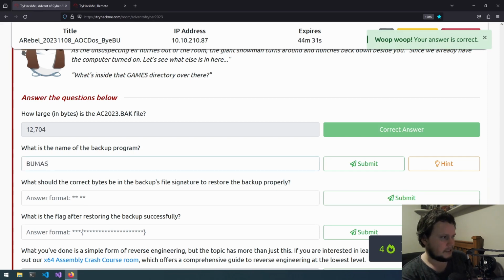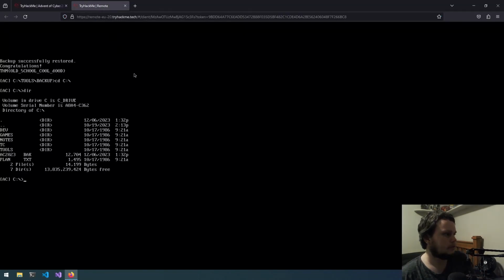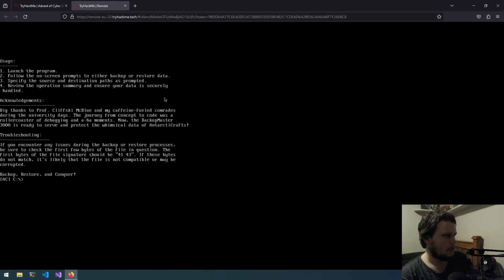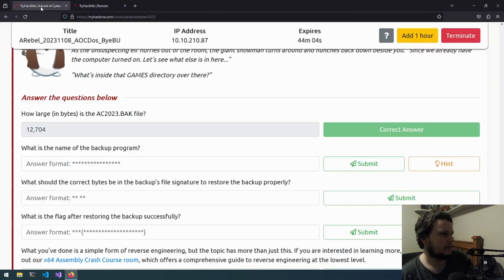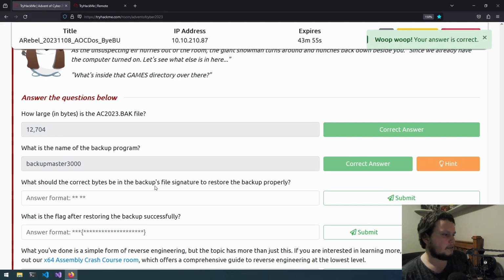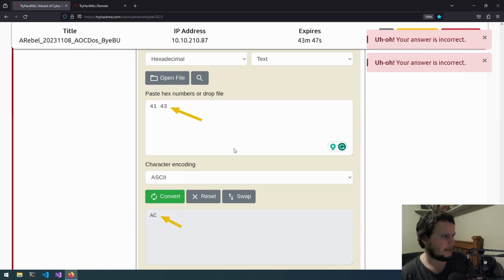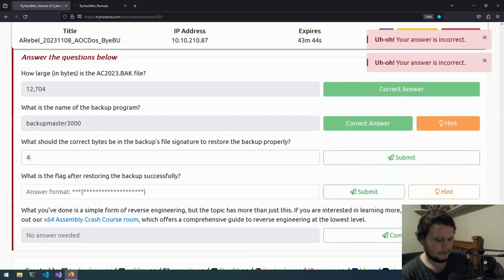What is the name of the backup program? That's bmaster.exe. Is that not correct? Oh, okay, the actual proper name. So let's do type tools backup readme, and it is called Backup Master 3000. What should the correct bytes be in the backup's file signature to restore the backup properly? Was that 4044? Okay, it's 4143.